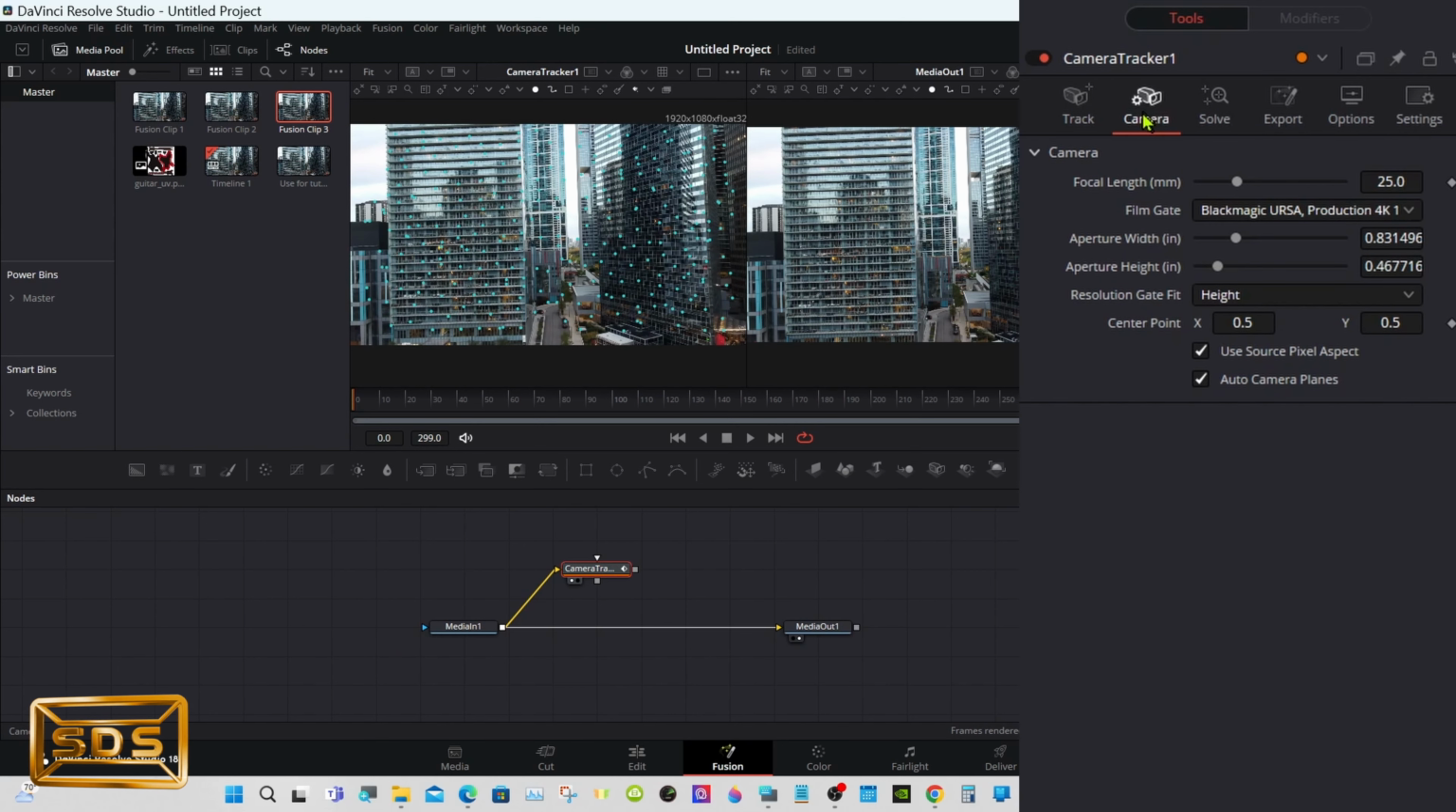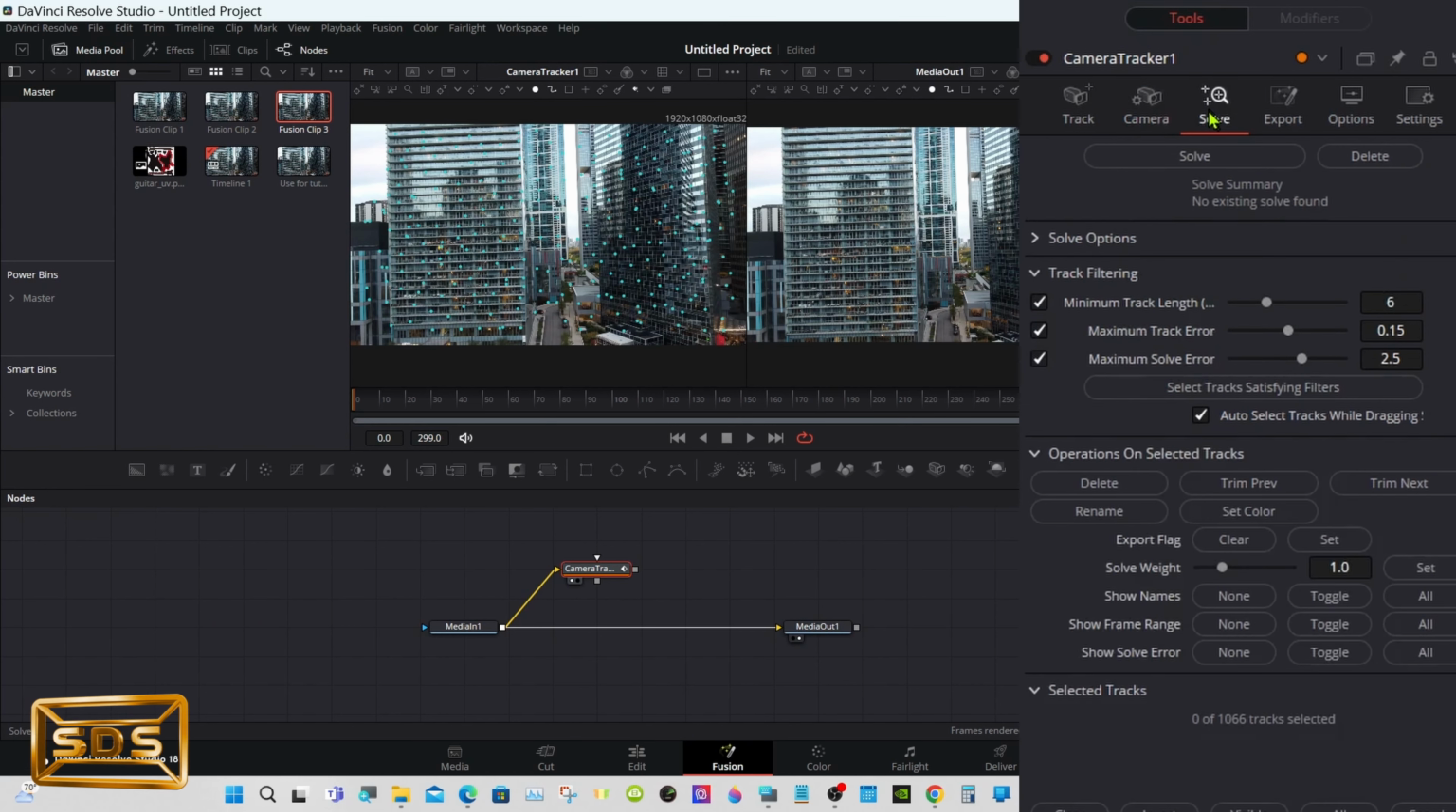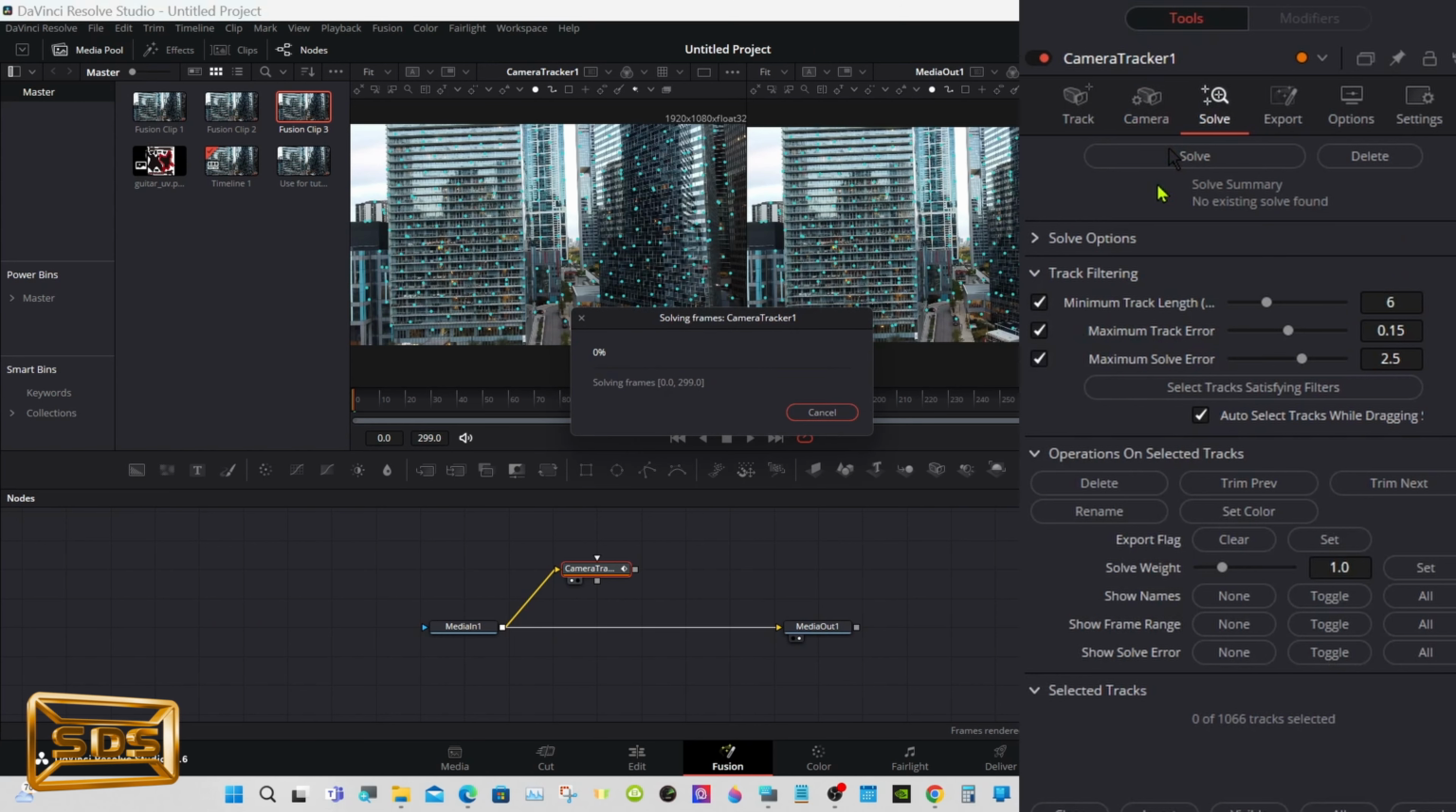We'll go into the camera for a moment. We do not have the information on whatever camera recorded this, so we're going to leave it in the default settings, but if you have that information, it's definitely beneficial to put it in there. Now I'll go to Solve and select Solve. Now this could take quite a while, and if it hangs up on 99% for quite a while, just wait it out, it will finish.